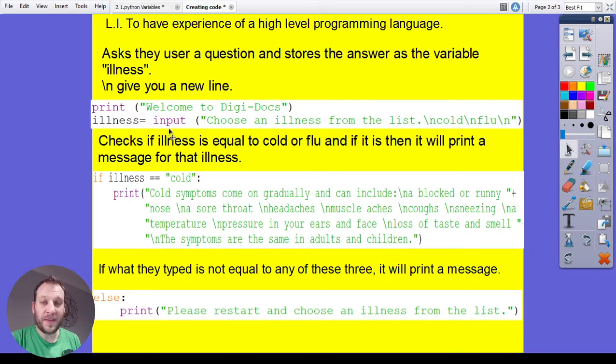Now you'll see here, this is an input. That means that the user, the person using the program, can actually type a response. To make an input, we just type input and our variable, and then we can write a prompt as well. My prompt is choose an illness from the list, cold, flu. Once they've typed it and they press enter, we want the program to check what they've written. We want to see, have they written cold or flu, or have they written something else? If they've written cold or flu, this is the code that's going to work.